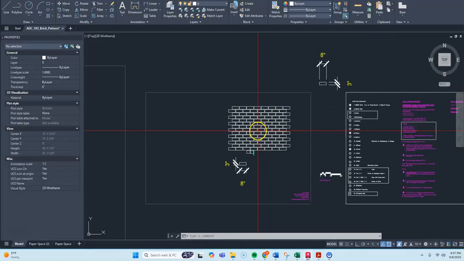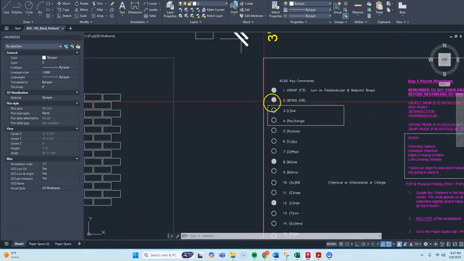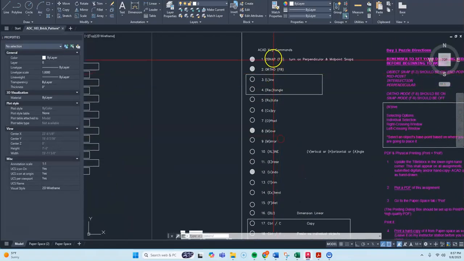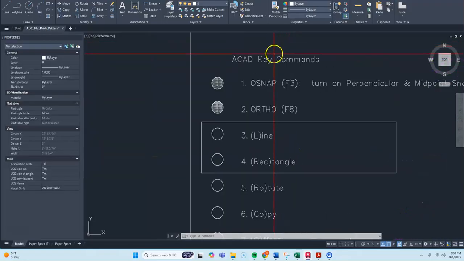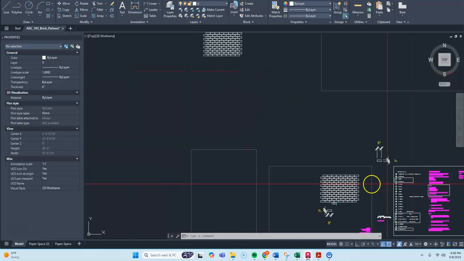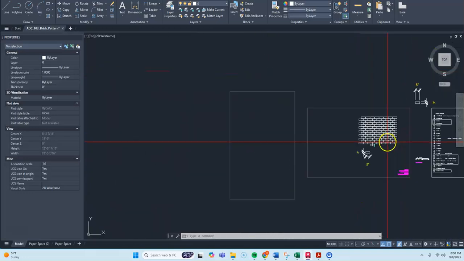So I sidetracked myself and just went through, in video 2, the highlighted ones from this list, the ones that you need to know to make this assignment happen. So I would definitely watch video 2 and video 1. Video 1 shows the final product. Video 2 goes through the commands, and now I'm going to draw bricks finally.